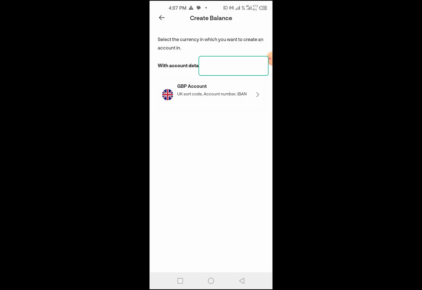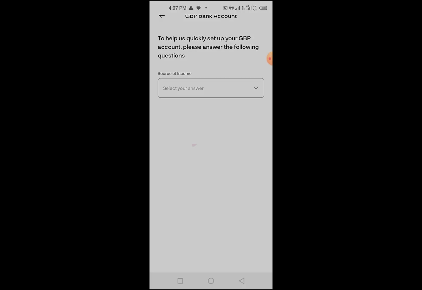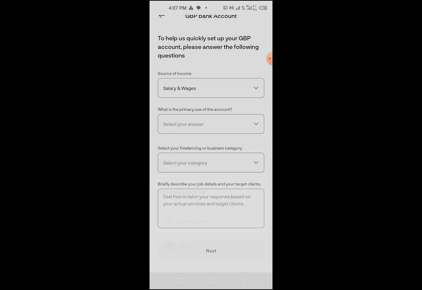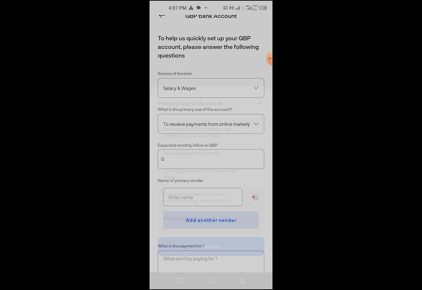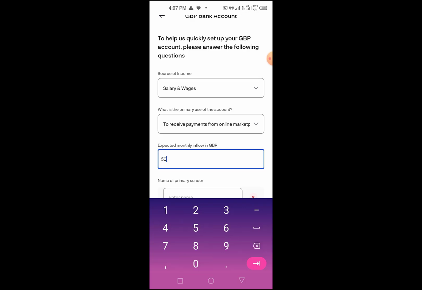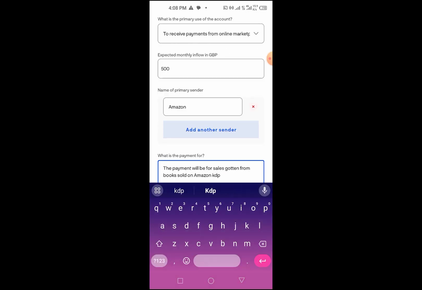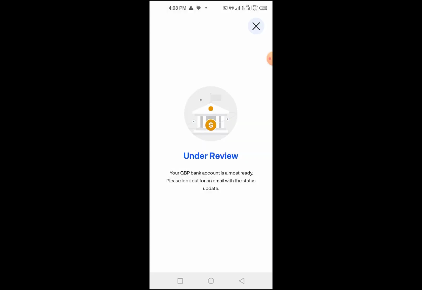Then you just go back and create another account. The last account you can create is the GBP account. Then you just click on GBP account, then click on next. The same information you supplied for the Euro account will be supplied for the GBP account. Then the salary you receive from Amazon, confirm, let's say £500 Amazon. Then whichever way you want to structure the reason, click on create account.